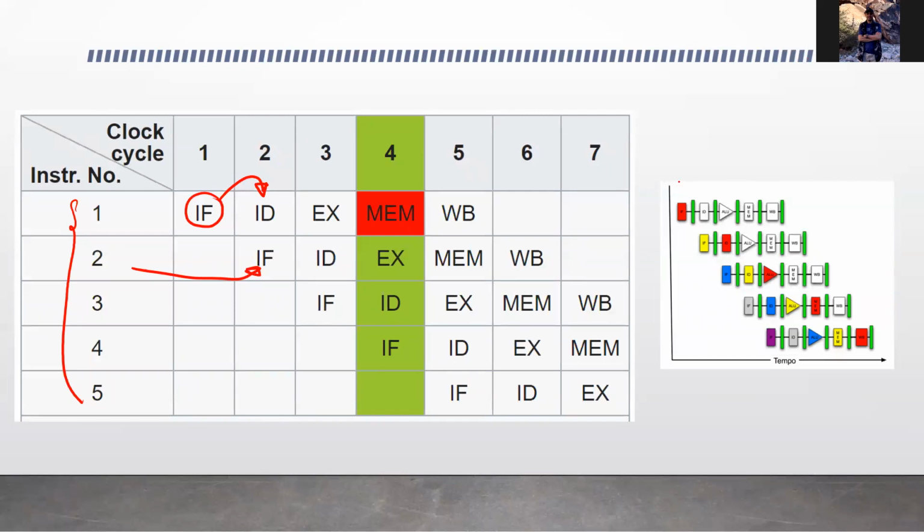So in the first cycle, we make the fetch of the first instruction. In the second cycle, the first instruction will be decoded, and the second instruction will be basically fetched. Then in the third cycle, the third instruction will be fetched, the second instruction is decoded, the first instruction is basically executed, and so on.